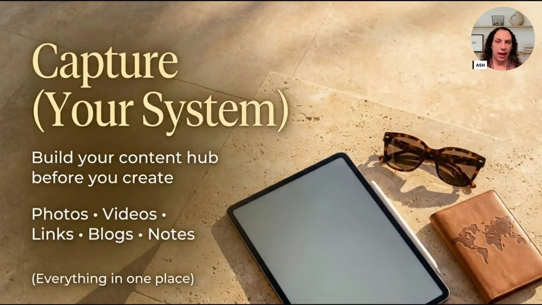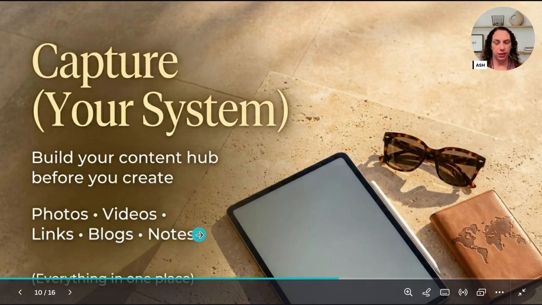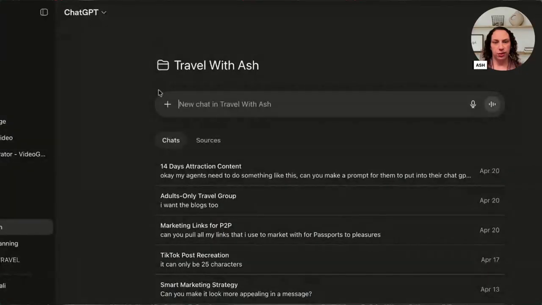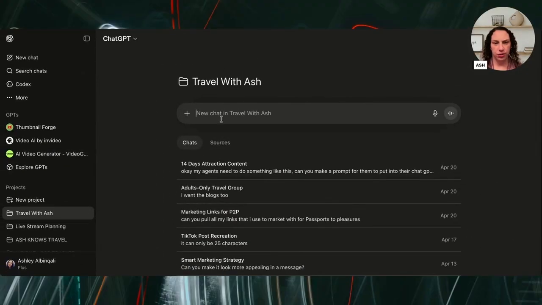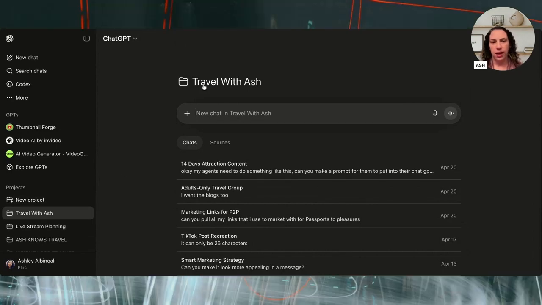But with that, okay, everything that I'm going to be capturing inside my content, I need this part right here, okay? I need my links, my blogs, and my notes. So everything that I'm planning to push for that month, I have to grab it and then put it into one place, right? So ChatGPT, a little fun secret right here. This is my version of my folder for Travel with Ash. So it has all of my travel stuff.